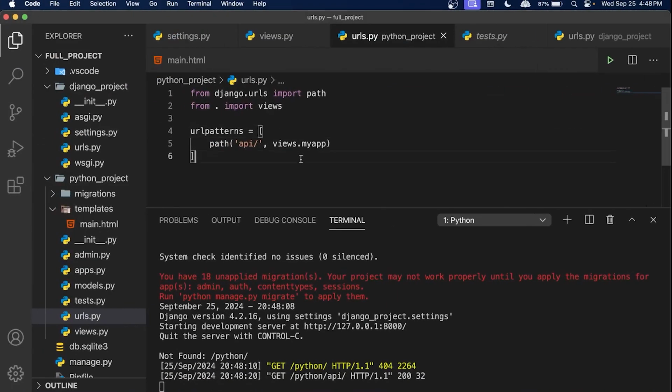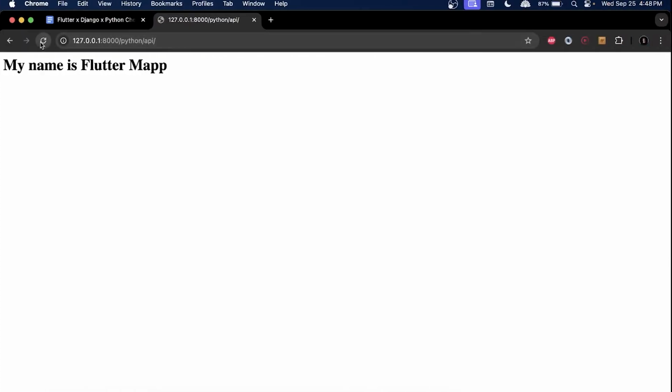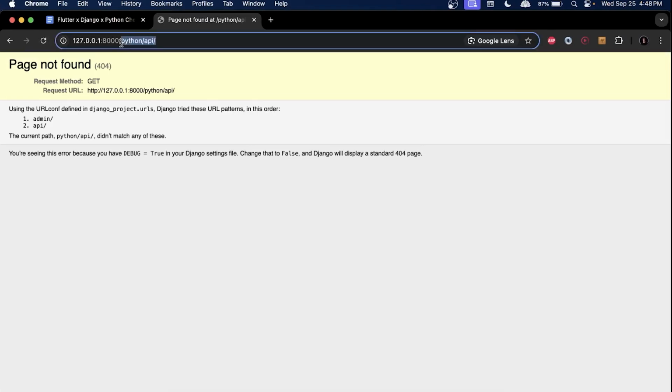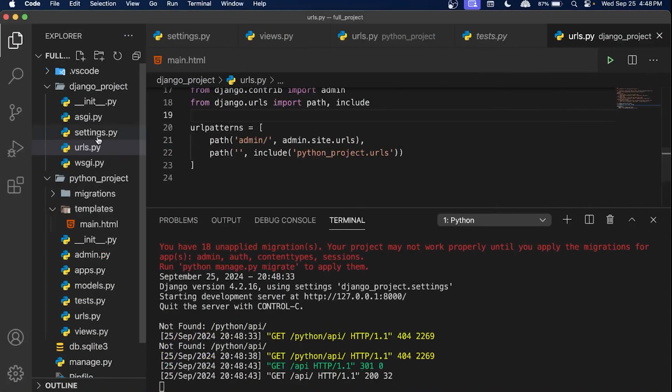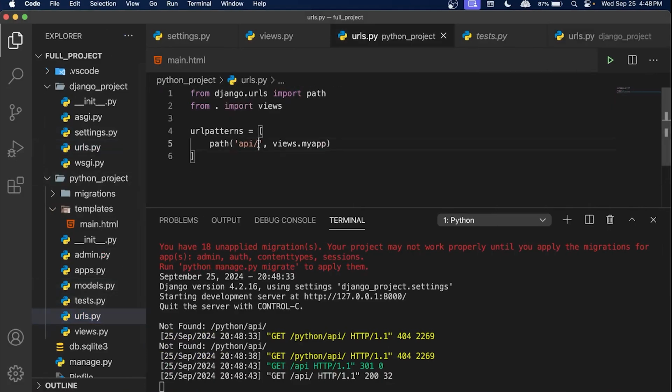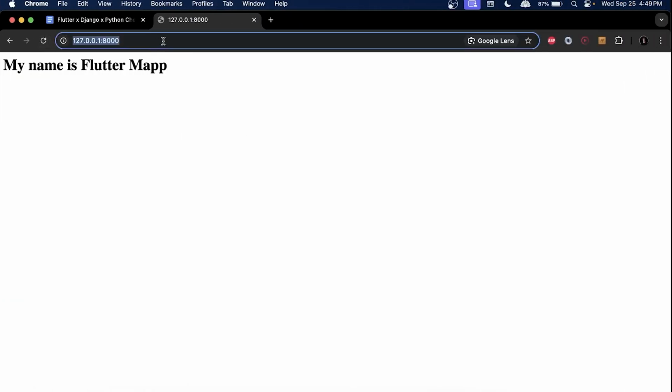Great, so you can play with this as much as you want. For example, you can go inside the URL, remove all of this, and now you will see that in order to see the website, I will need to put just api and press enter. Okay, so for the sake of this project, inside the URL, I will put nothing inside. So now the website is inside this location.